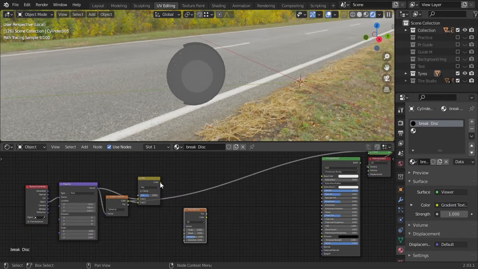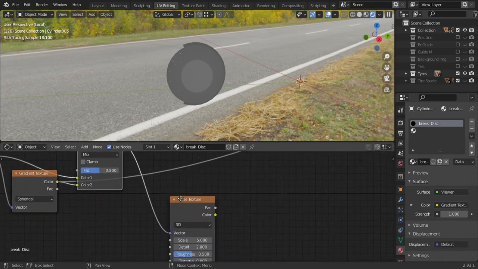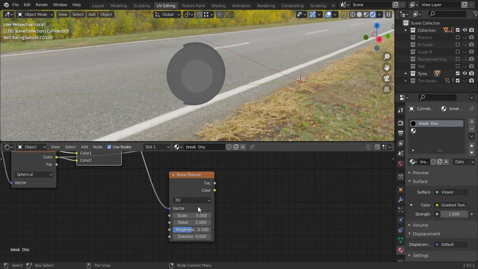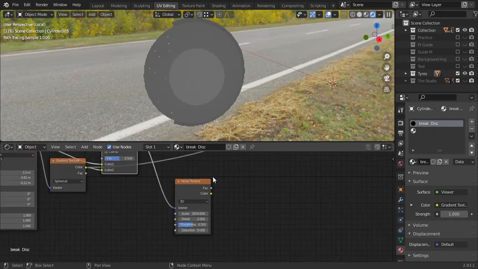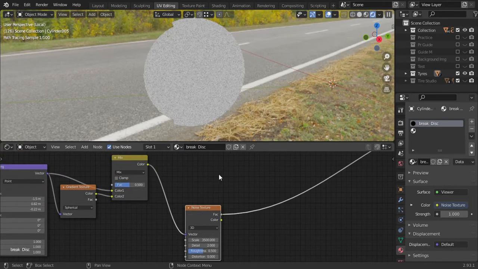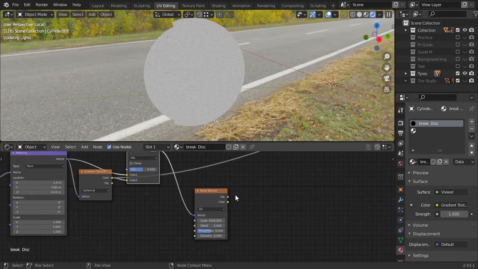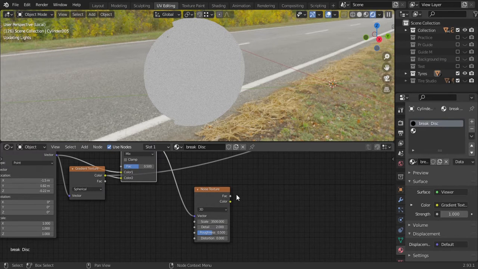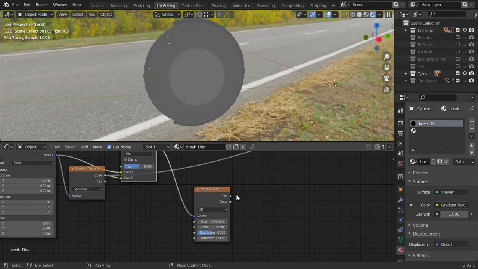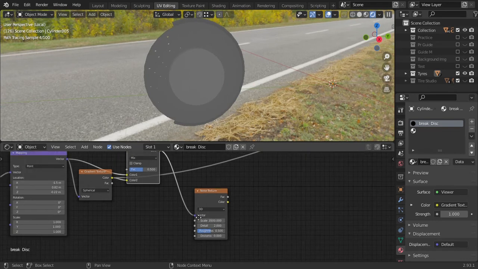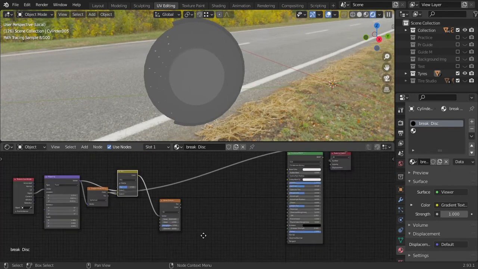Okay, so now we'll connect this color to the vector for the noise, and this noise size, we're going to give it something like 3500. Let's see how that turns out. Control Shift click. Sorry. Okay, no other changes there.